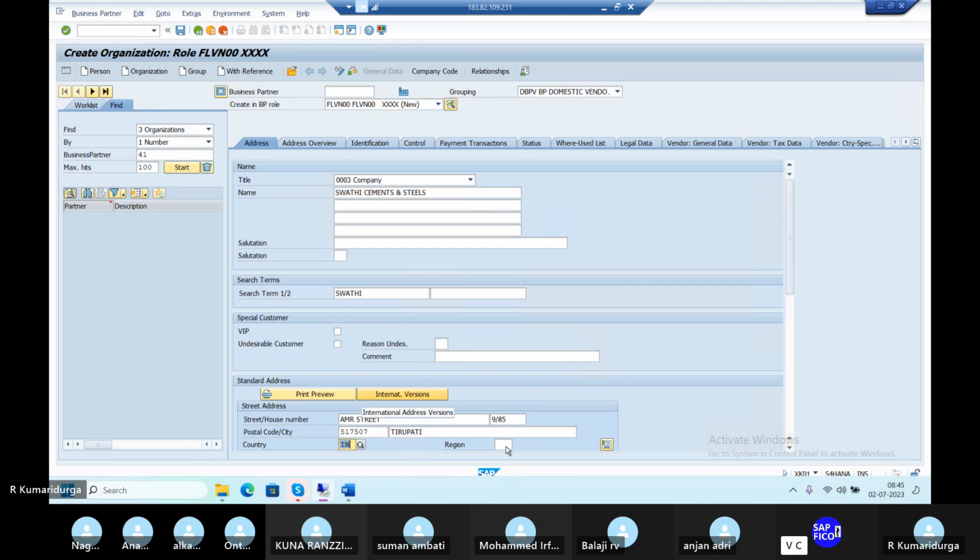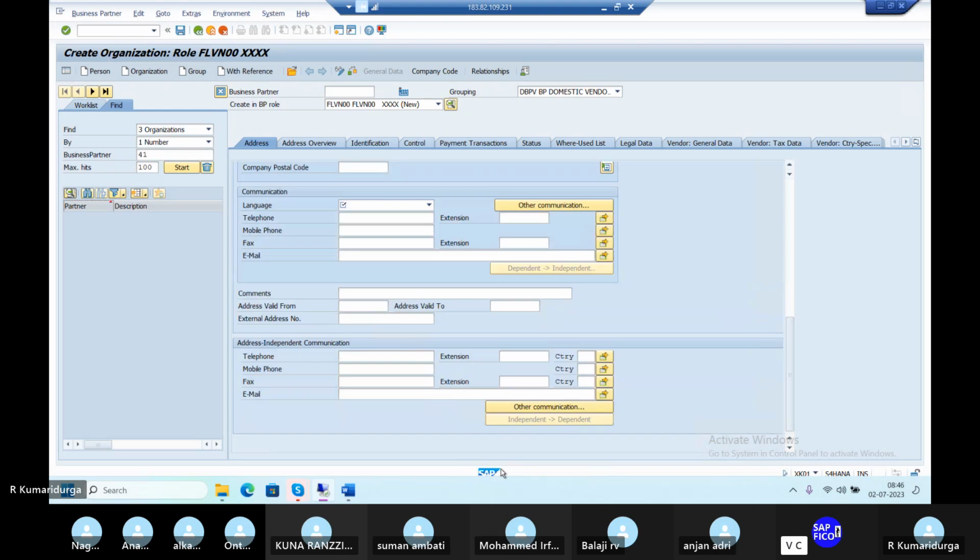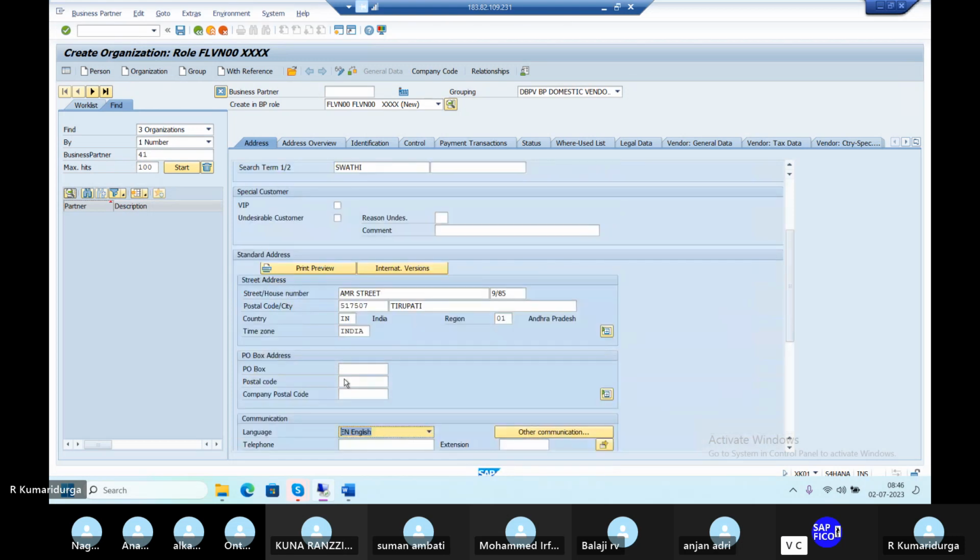Can you come down? Down. Yes, and give the language. Language is English. Go up, give the post office box. Yes, and the postal code. Give the postal code. Go to the company code data.